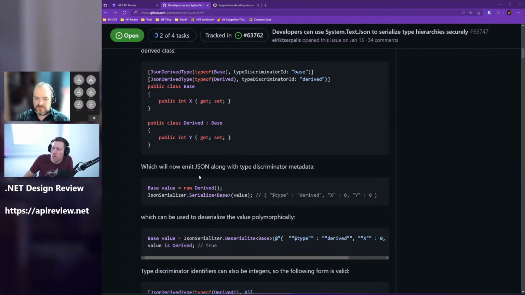That would result in the following JSON being emitted. So in addition to all the properties of the derived type, it would also emit a $type at the beginning of the serialization, giving the string that you specified for the given runtime type. And as an added benefit, that means that you would be able to polymorphically deserialize that value. So notice how if I deserialize something using type base that specifies that type discriminator, the return value is actually of type derived. Any questions so far?